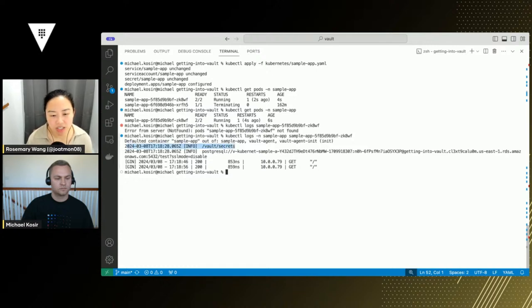Just to show that I'm not just passing in the root username and password, you'll notice that that is the connection string. It has this lovely v-kube sample app thing here. That is the username. We talked about this last week. You can template the username in a different way if you want. There's the password. And then we're connecting to my RDS instance.